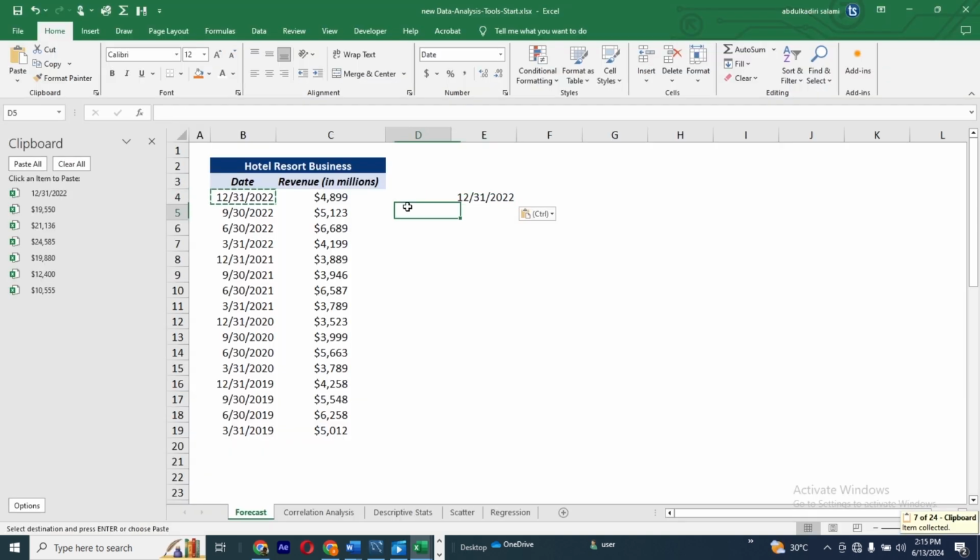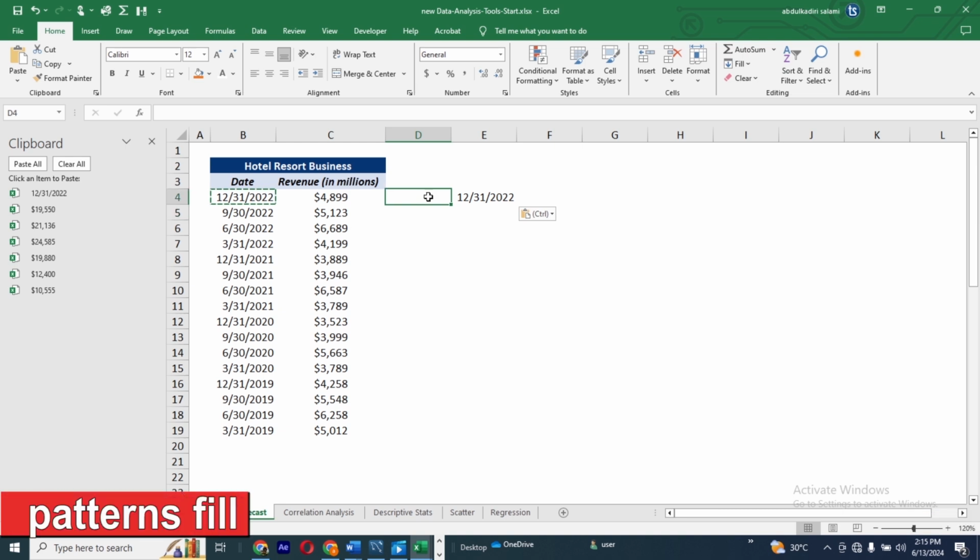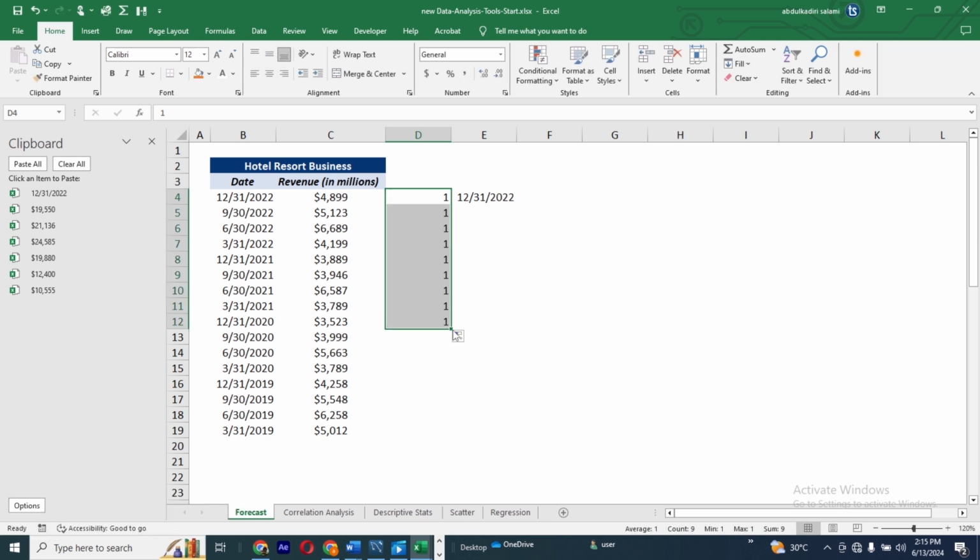Okay, now let's talk about pattern fill. What we use pattern fill for is to automate your numbers. For example, I have 1 here, so I can drag it down so it shows me 1, 1, 1, 1. Let me use my right click to drag it down and leave it.